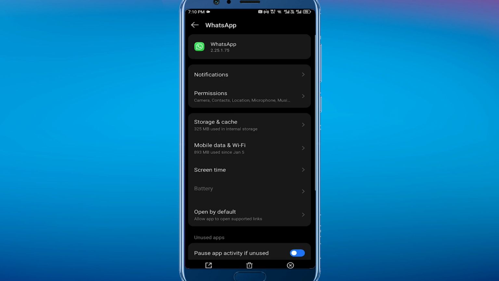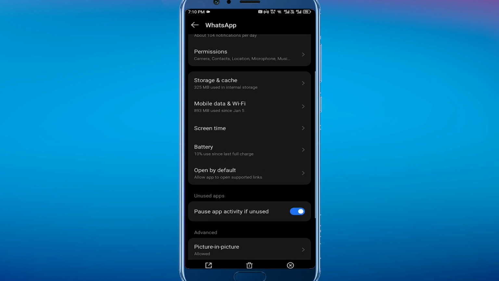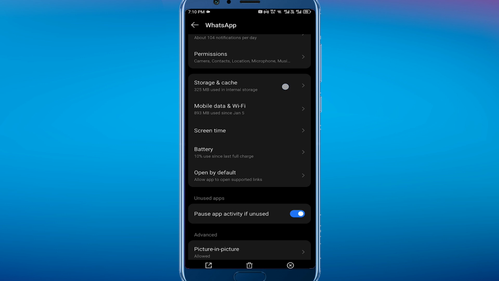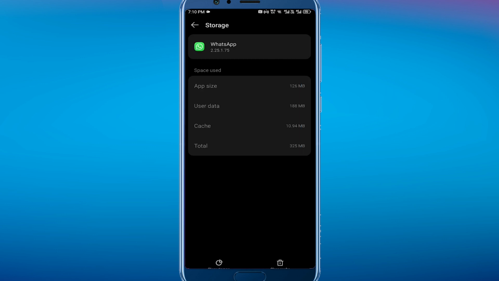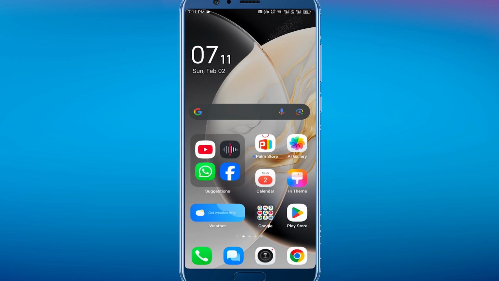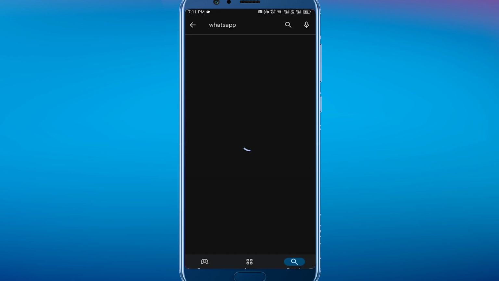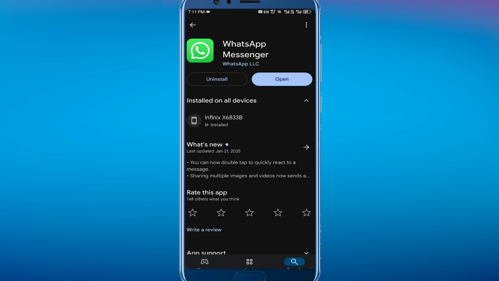Tap on WhatsApp. Now you have to scroll down and you will see this option here, storage and cache. Simply tap on it. You have to tap on this clear cache. Now go back and open up your Play Store. Tap on the search bar and simply search for WhatsApp. And just make sure that you are using the latest version of the WhatsApp application. If there is any update, just make sure to update it to the latest version.